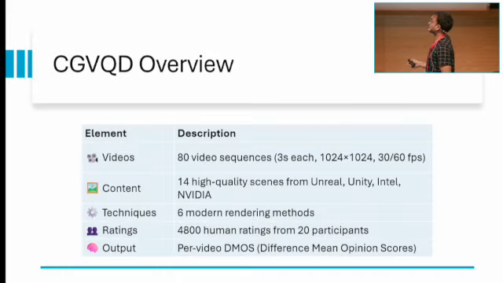Here's a quick overview of the data set. It consists of 80 video sequences, 3 seconds each, made from 14 high-quality scenes, which we took from Unreal, Unity, and some open-source scenes from NVIDIA, Intel, and Amazon. We use 6 modern rendering techniques. I'll describe them in a moment. And we ran a user study with 20 participants and collected their mean opinion score.